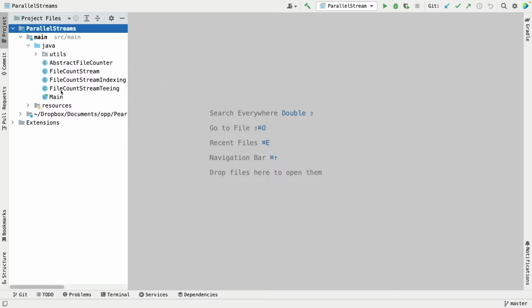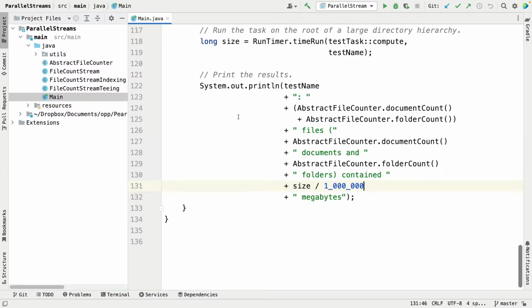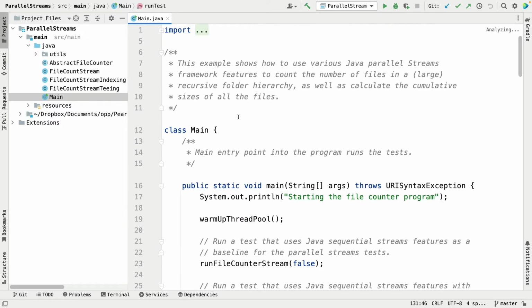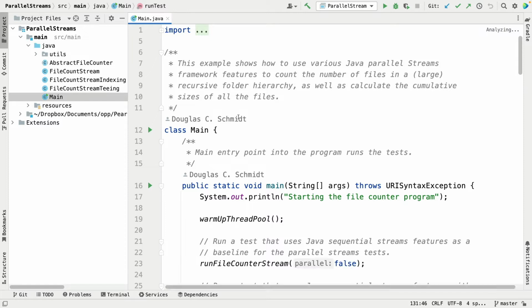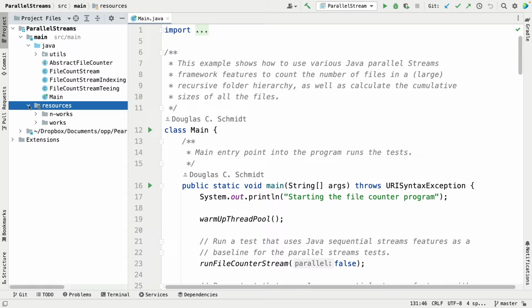And you can see here there's a bunch of files. Let's go ahead and take a look at the main file. And this example shows how to use various Java parallel streams features and sequential streams features, for that matter, to count the number of files in a very large recursive folder hierarchy, as well as also calculate the cumulative sizes of all the files.